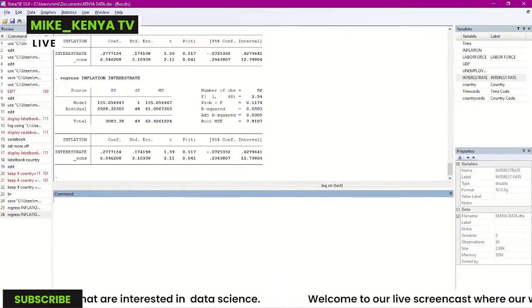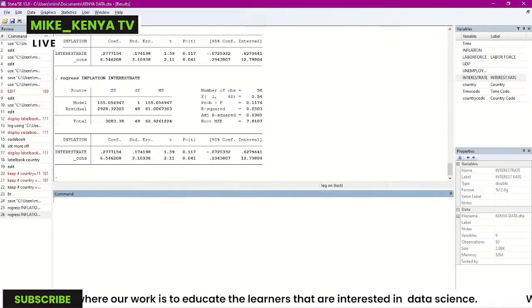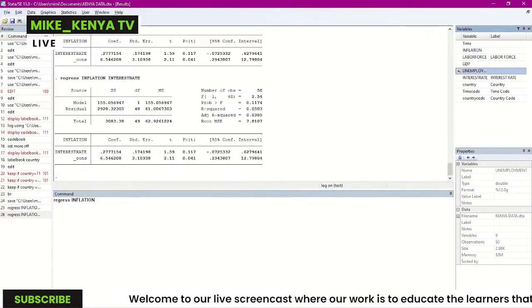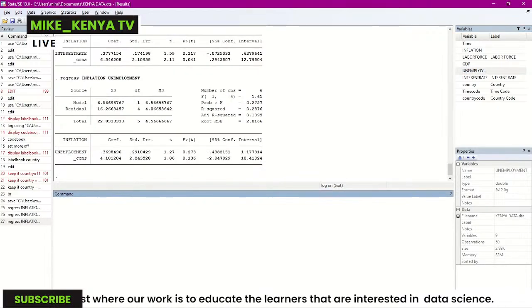Let's check. Predict inflation based on unemployment. So you can just modify the code. But the dependent here will be the inflation. The predictor should be unemployment. So regress inflation based on unemployment only.